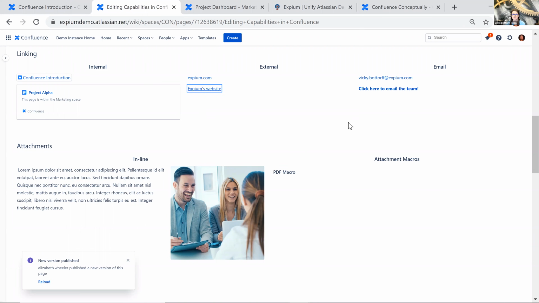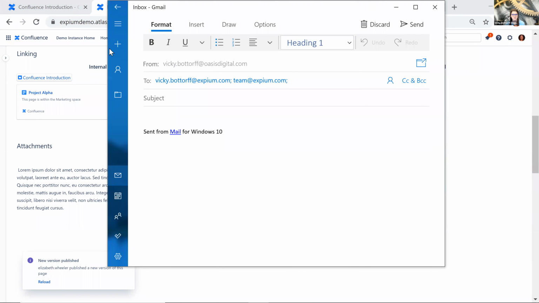The other type of linking I want to talk about is the email or mailto linking. The way this works is whenever a user clicks this link, a new email draft in their email program will be created with the to field already filled out. I'll go ahead and click this one here. And now you can see it's going to open up a new email draft for me, and the to field is filled in with my email address and also our XBM team email address.